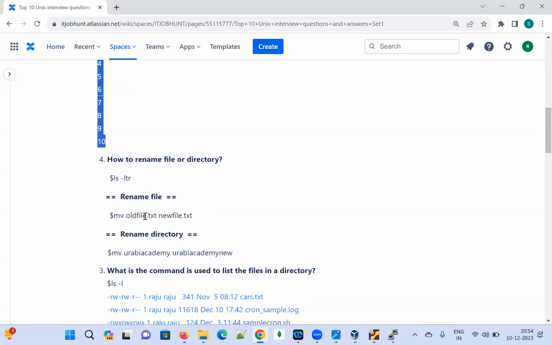We have come across this kind of scenario. During that time also, we should be able to rename the file or rename the directory. And how to rename the file in any directory or in the particular file system? For this we are going to use the mv command. The move command is going to help us.